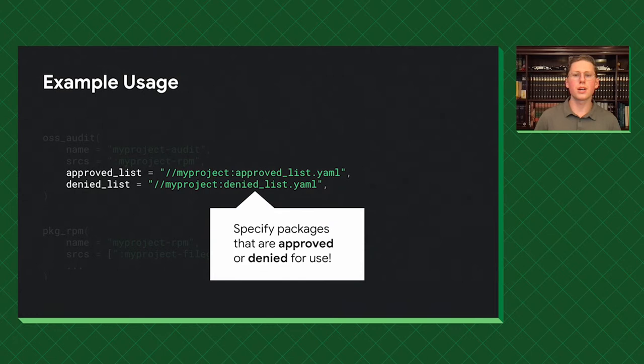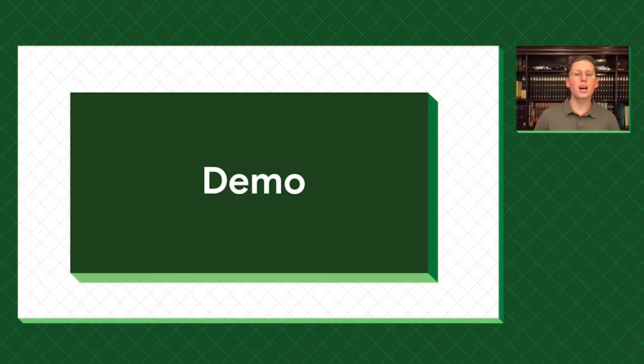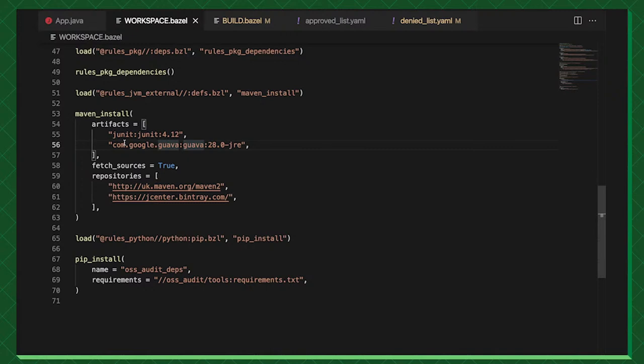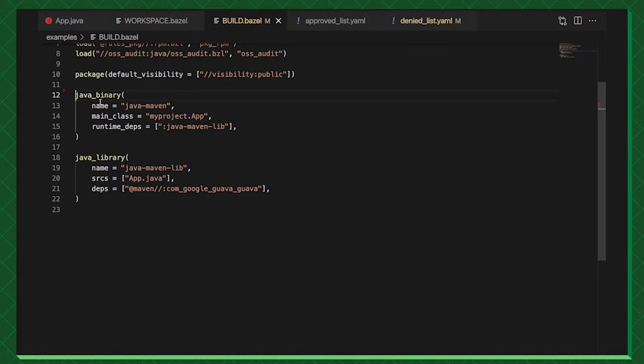Now, let me show you a demo where I'll apply OSS Audit to a simple example project. The project that we'll be auditing is an example project from the Bazel build repository on GitHub. It's a Java application that compares two numbers using the instacompare method from Guava. Guava is an open source project, and looking at the workspace file, we can see that it's being imported here using Maven install from rules.jvm external. Checking out the build file, we can find a Java binary that, when built, produces a jar for our project.